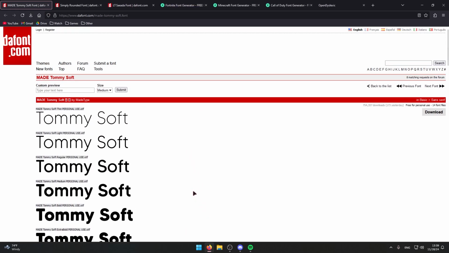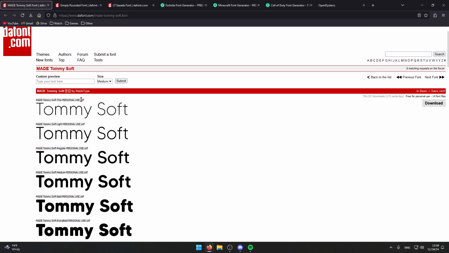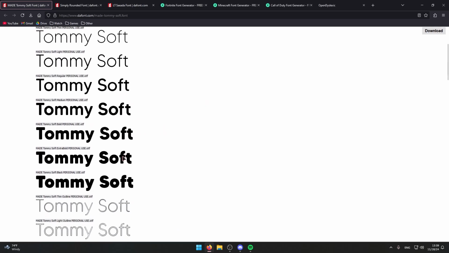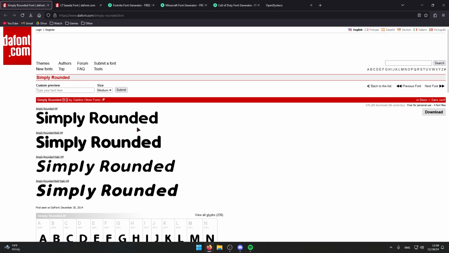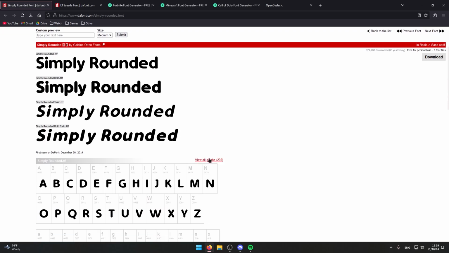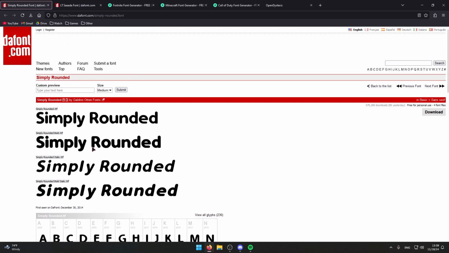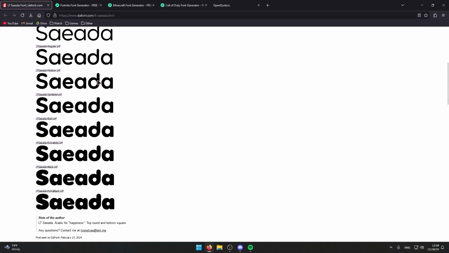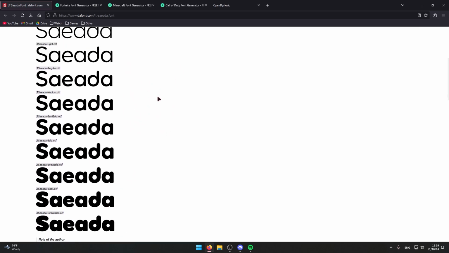This one is actually one I recommend highly. It's called Made Tommy Soft. There's another one just called Made Tommy. I prefer the soft one because it's just got better edges around everything. There's this one right here, Simply Rounded. This is actually the one that I use personally in my videos, so here's this one if you want. And then there's this one I found. This one has a bunch of different thicknesses to it and is pretty round. I thought it looked cool.